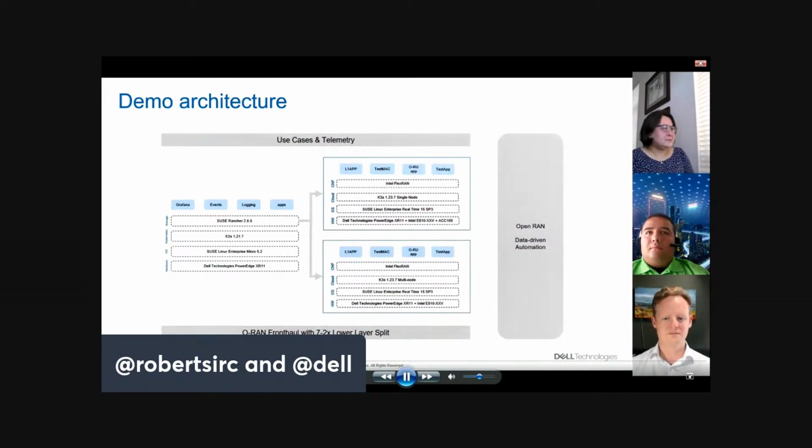This is the demo architecture, and we have Suse Rancher 2.6.6 running on Dell PowerEdge XR11. For this demo, we want to show the Open RAN fronthaul running with a lower layer split 7-2x on this multi-cluster configuration. Suse Rancher is going to provide the management for the downstream clusters, and it's going to create two downstream clusters running on Dell PowerEdge XR11.